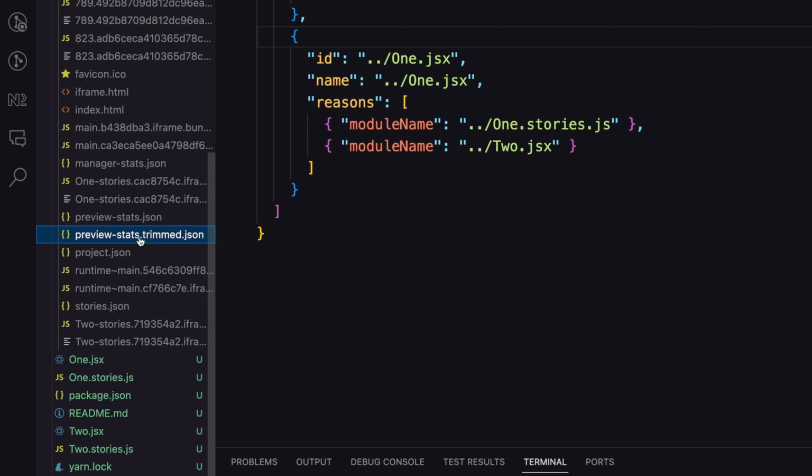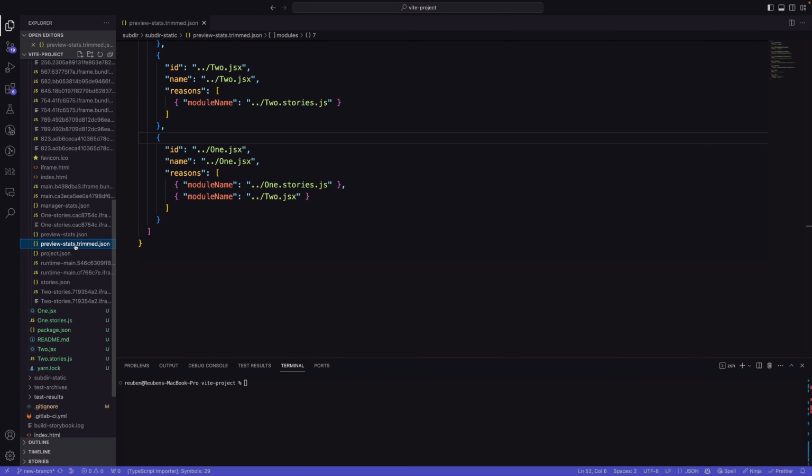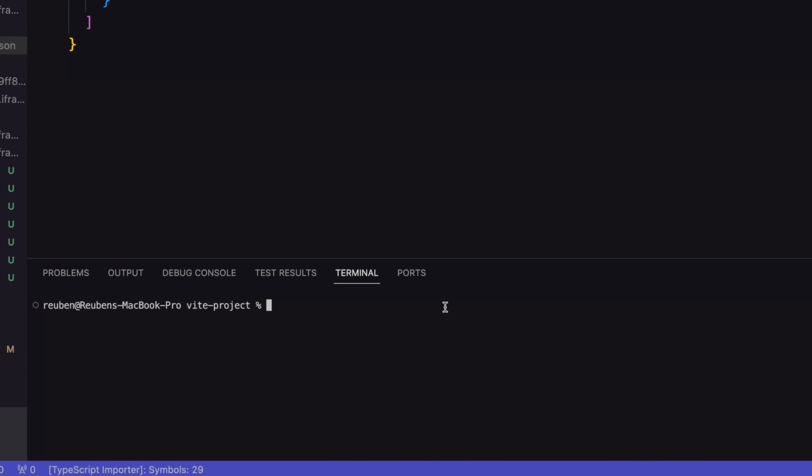Chromatic has a trace utility that you can use to figure out the exact relative path for your file dependency graph and how to set your CLI flags correctly so that TurboSnap begins detecting file changes. In your terminal, run the command npx chromatic@latest trace and then the name of your file with the specific static subdirectory that you're pointing to, and it's important to include the name of the stats file at the end with the trimmed in it.